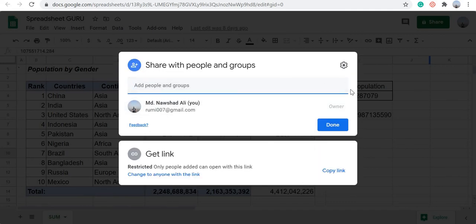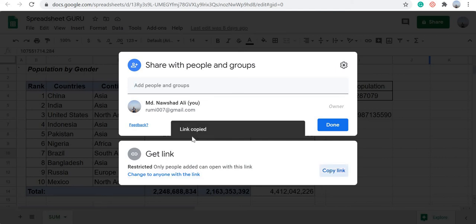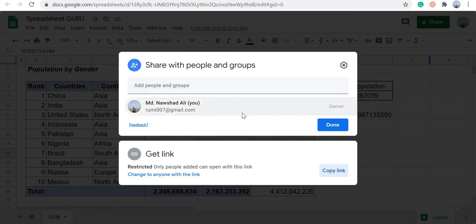Then you also have some other options to change this sheet. If you click get the link, the link will be copied. At the moment, our setting is restricted. Only people added can open this link. So once we add people, they can only have the access to visit this sheet. Other people are restricted.